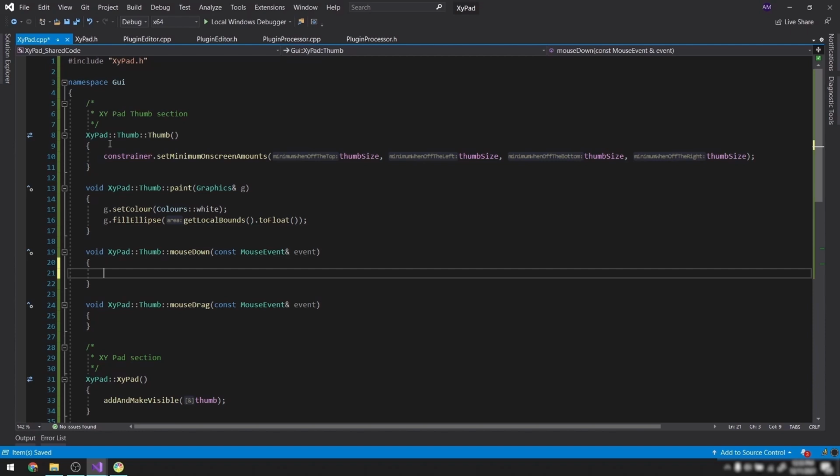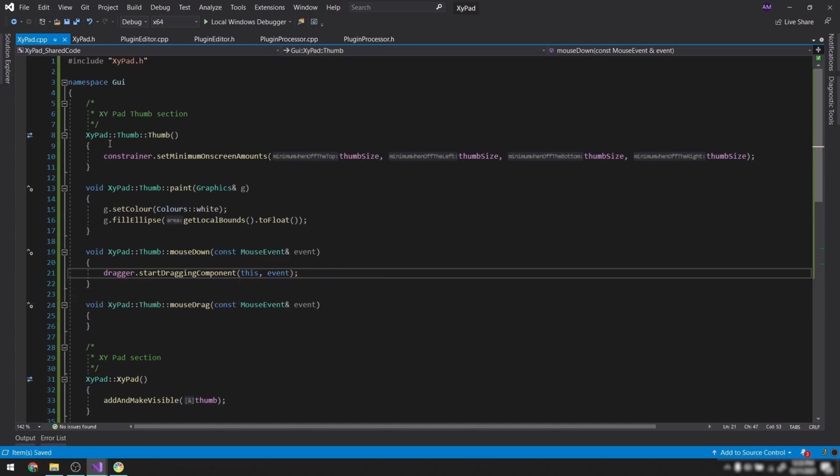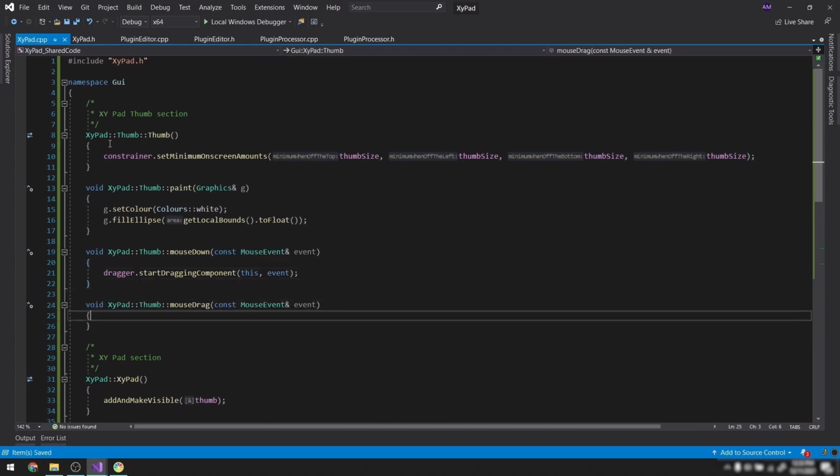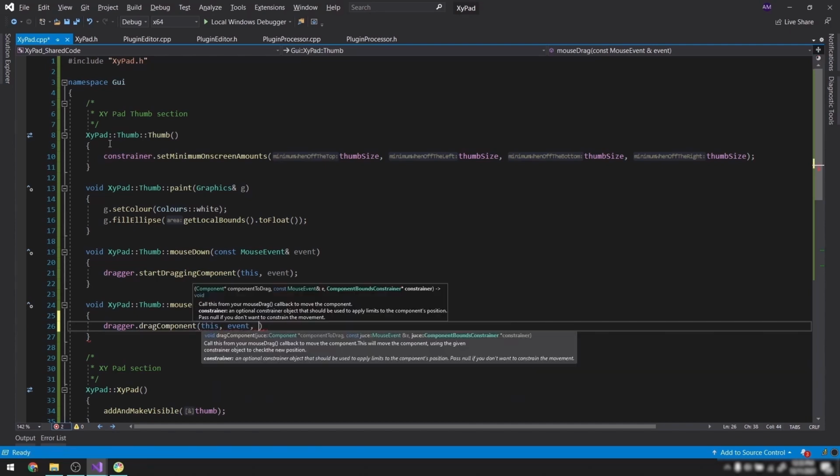And when the mouse is being dragged while it's being pressed on, we want to inform the dragger here as well that movement is happening. Alright, so within the mouse down method, we're going to call the start dragging component method within the dragger class. We're going to pass the component that the mouse is being pressed on, and we're also going to propagate the mouse event. Similarly, within the mouse drag method, we're going to call the drag component method of the component dragger class. We're going to pass this pointer, the mouse event, and the constrainer that we've defined earlier.